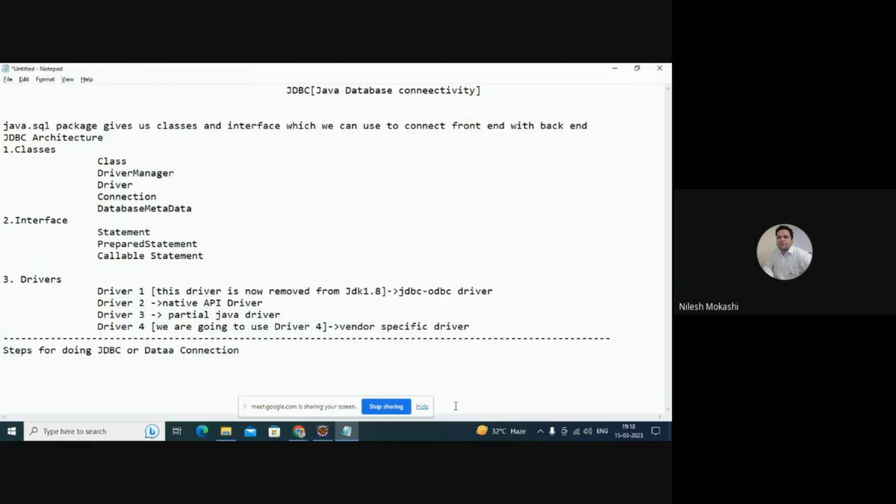So, steps for doing JDBC or data connection. These are 7 steps. First step is import the required driver. How will you import it? You will say import java.sql.*. This is the way we include the package. Second, do exception handling. Here we will use a try-catch block to handle the exceptions.